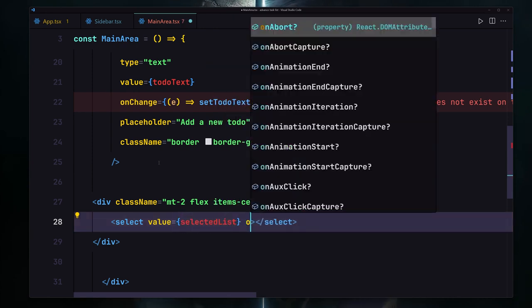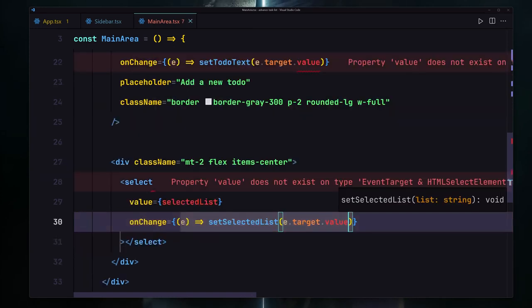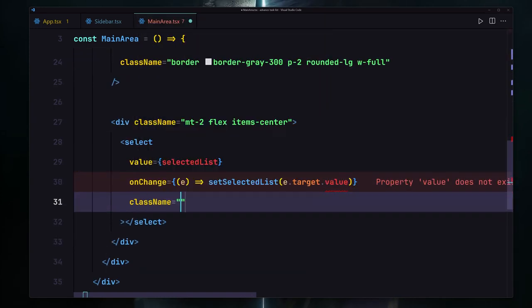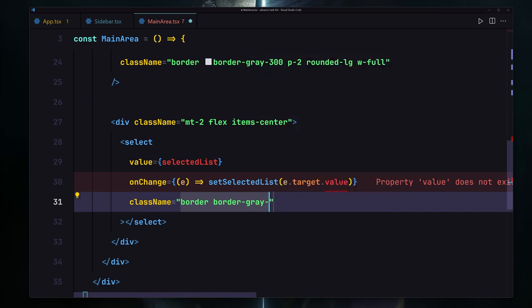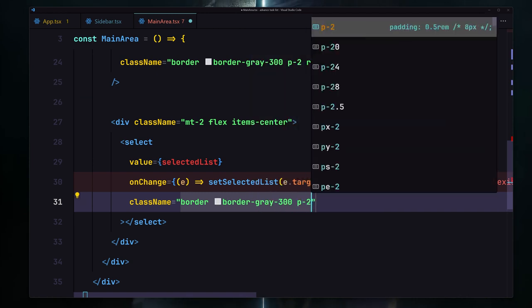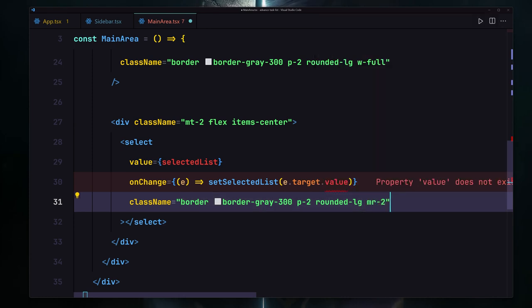And when somebody tries to change something inside there, we are going to be firing this function, and we are going to be changing the selected list value, and we are going to be providing the event.target.value inside there. I'm going to also specify a bit of classes to this, so I'll use border, and border will be set to gray of 300, and also padding all around will be set to 2, rounded large, and margin for the right will be set to 2.